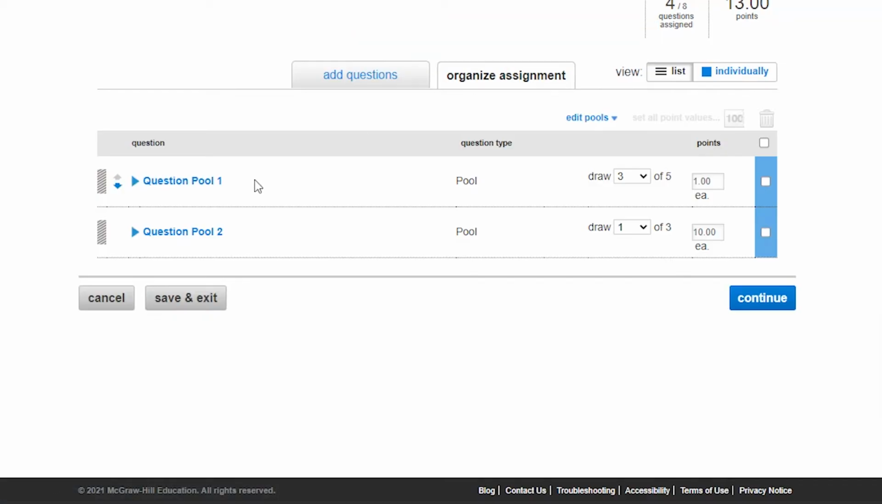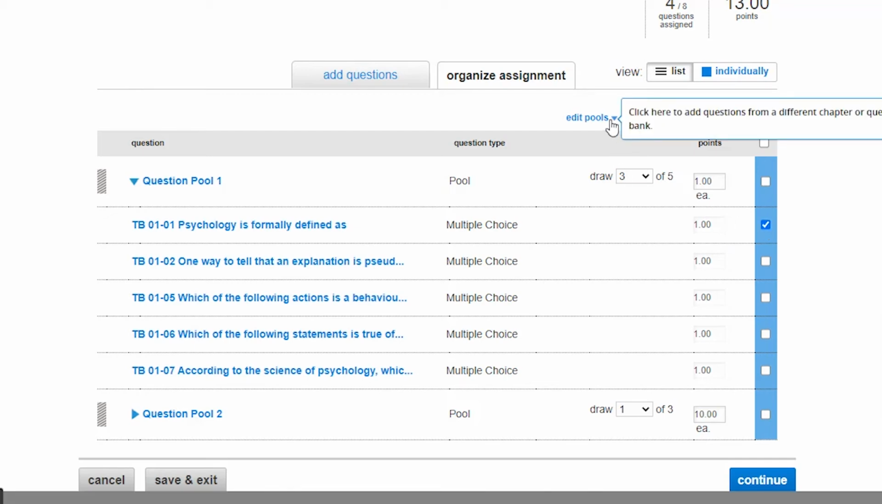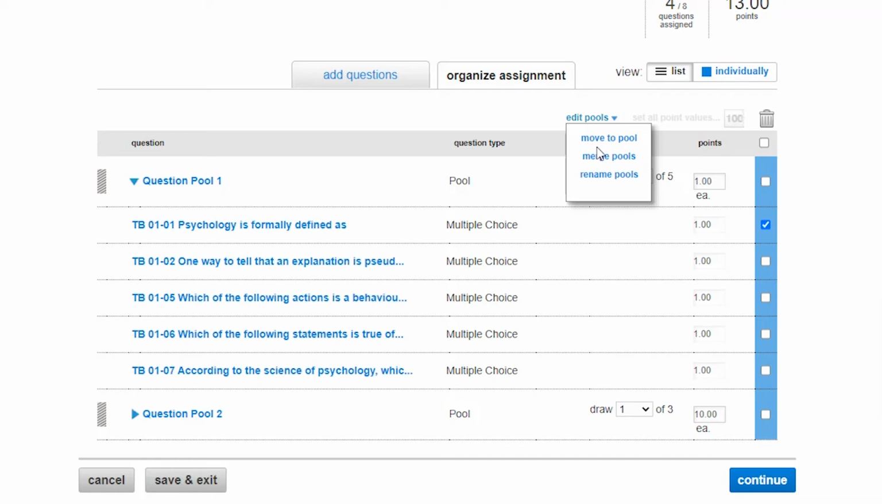Once you have all the questions selected and the pools created, you can click on the Organize Assignment tab to review your question pools and make any changes you need to. You can move questions from one pool to another by selecting that question and clicking Edit Pools at the top of your screen. You can move to another pool, you can merge pools, and you can also rename any of your pools.